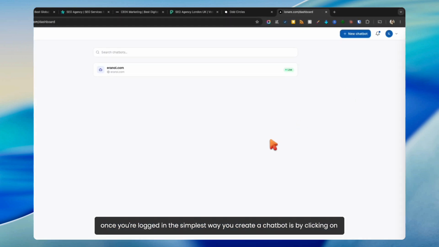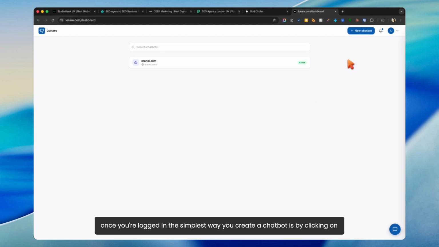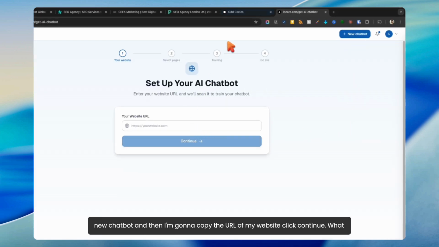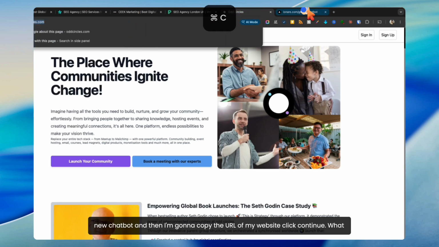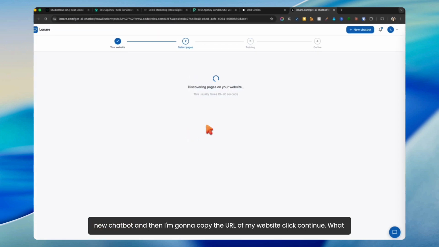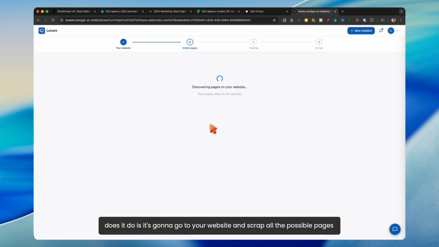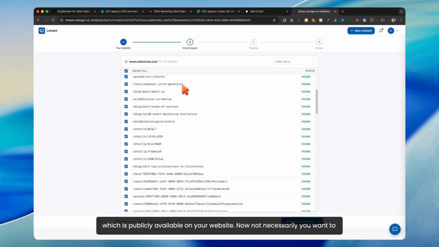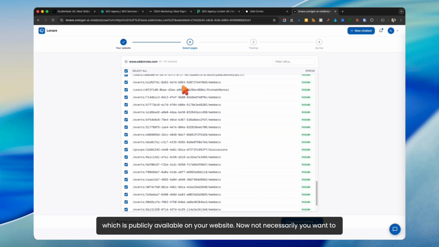All right. Once you're logged in, the simplest way you create a chatbot is by clicking on new chatbot. And then I'm going to copy the URL of my website, click continue. What it does is it goes to your website and scrapes all the possible pages which are publicly available on your website.